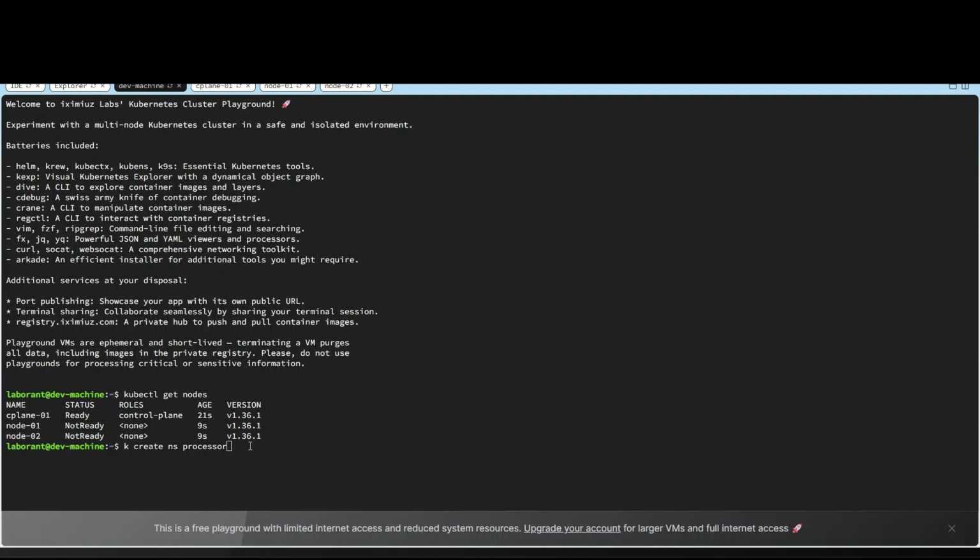So first we will create a namespace. So we have created a namespace. Now we'll create a service account as a process. So we have created two things: a namespace and a service account.